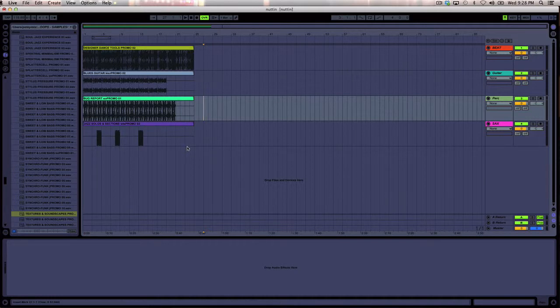So that's what you want when you export individual tracks that somebody's going to be importing into another DAW, whether it's Ableton, Pro Tools, Logic, whatever they're using. You want it to be the same length so everything lines up.